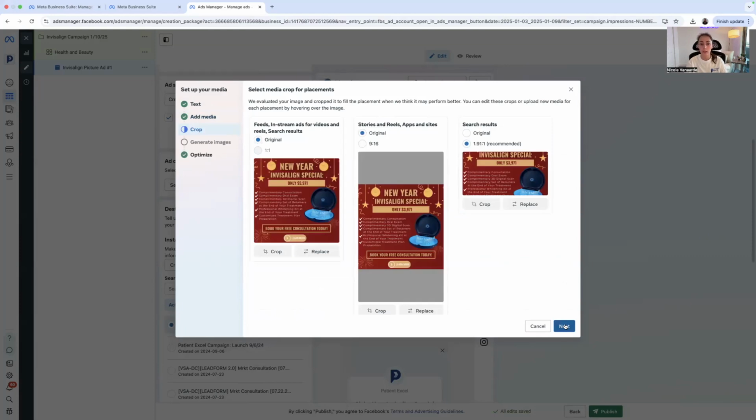Now this is cool because it shows you exactly what it's going to look like formatting-wise, so you know if you have an issue with formatting before you've actually published. In this case, this is what your Instagram post or Facebook post is going to look like when people are just scrolling on their feed.